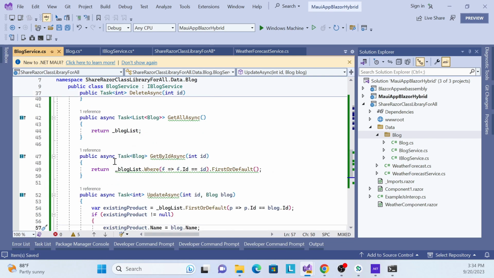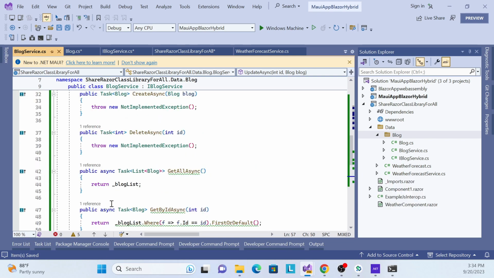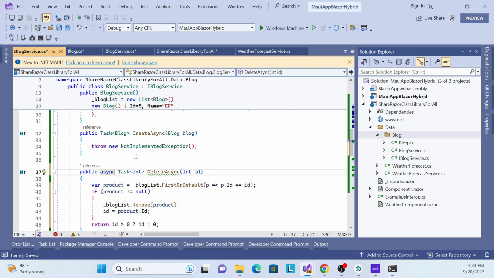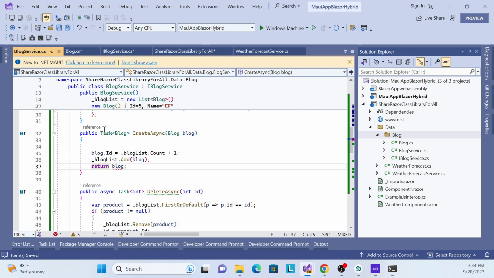Then finally we'll update. We need to delete, so just implement delete. Similar things we have to do over here, async. Then what is pending is create, so just implement that create one.